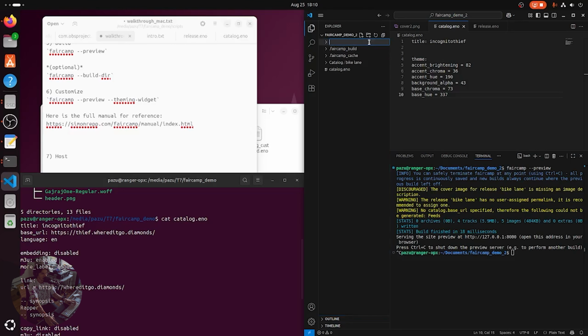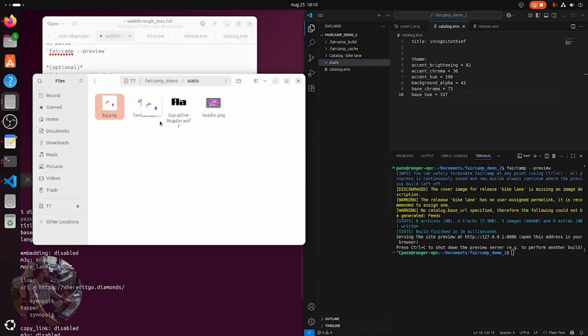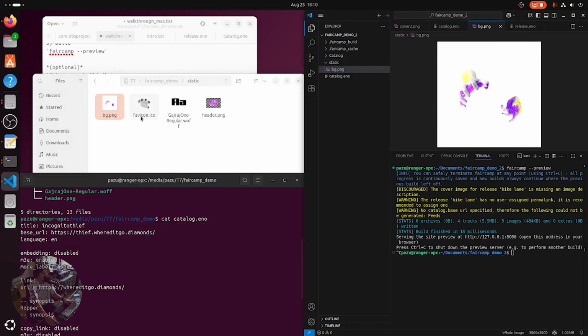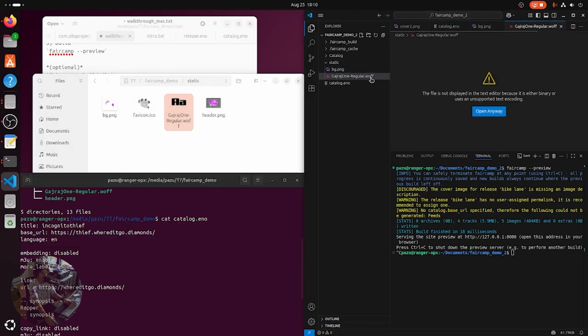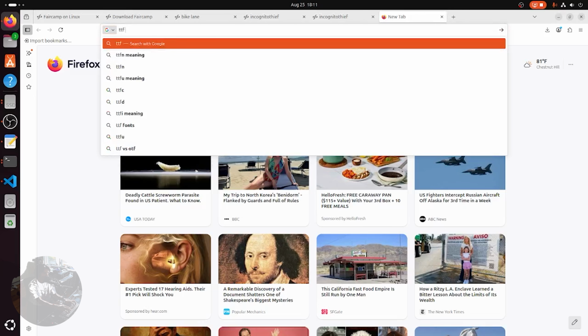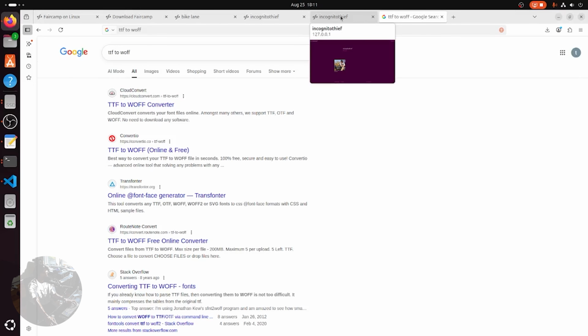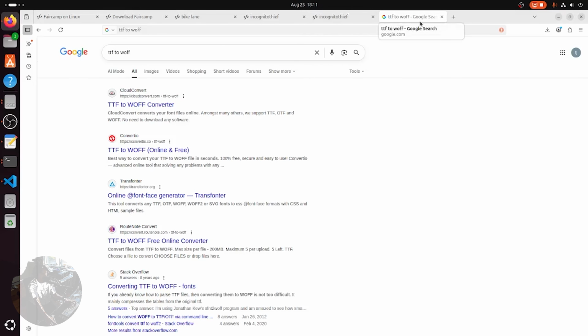So I'm going to make a static folder here for my static assets. And I'm going to drag over a background image that I have, as well as this font, which is in WOFF format. If your font is in a different format, like TTF, you can come over here and say like, TTF to WOFF and look up a converter online. Or there's a command line tool to do that as well. I don't remember what it's called, but we can just look it up.